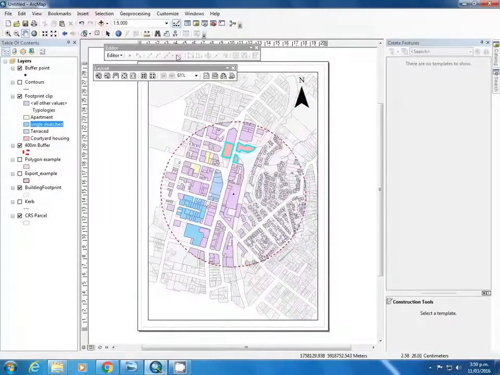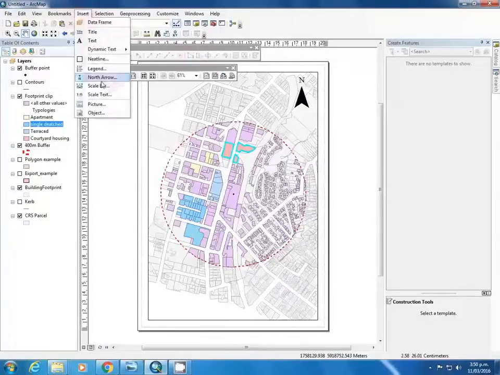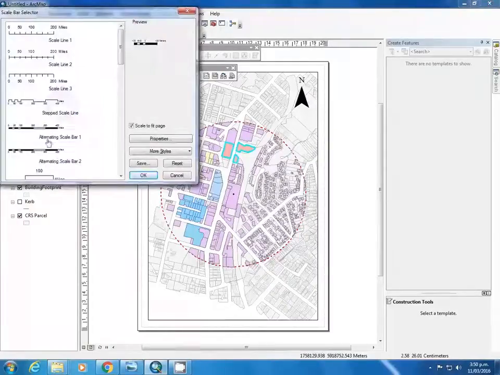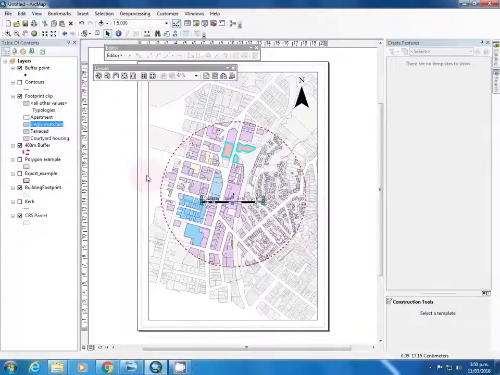To insert your scale bar, click scale bar. Just like the scale bar, north arrow, elements, the scale will change according to the scale that you put the view to. So it'll change automatically, so you don't have to keep redoing it.